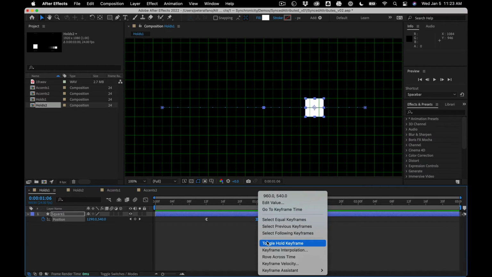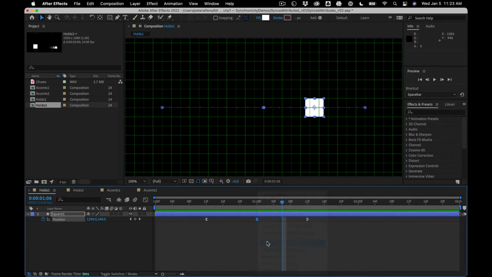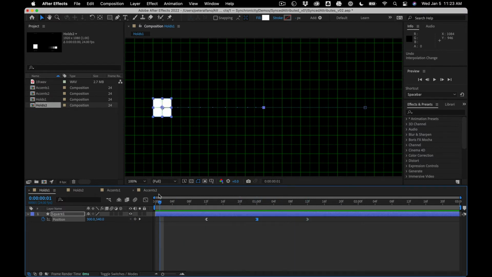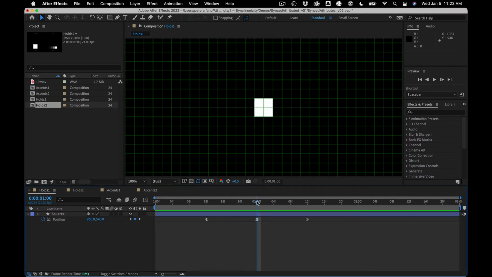If we look, there's a little lilt in the middle. So what if we wanted to accentuate that? What we can do is right click on this and hit toggle hold keyframe. If I undo that, we can also Command Alt click to toggle that on. So now it's going to go, boom, and then it teleports, right? Because what a hold keyframe does is hold the value until it sees a new keyframe.